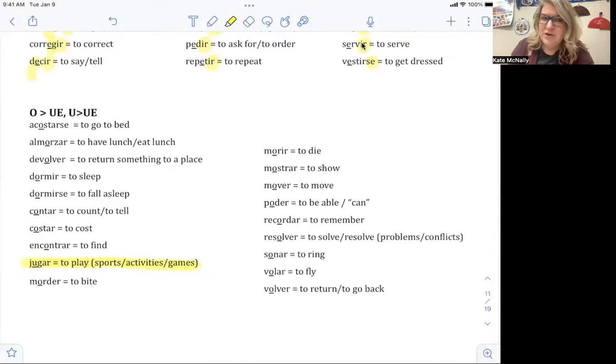That's why you say yo juego football, yo juego baseball. Feel free to stop the video and reflect on these verbs. If you don't know it, why don't you highlight it? Why don't you memorize it? Take a moment, learn these verbs.